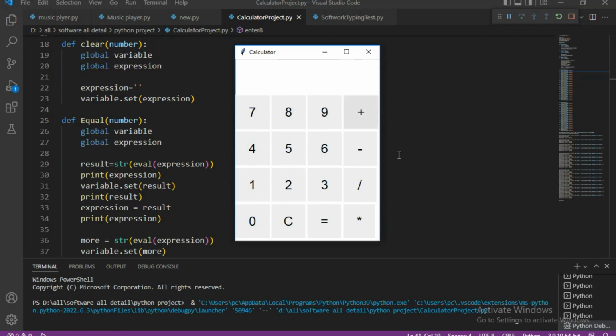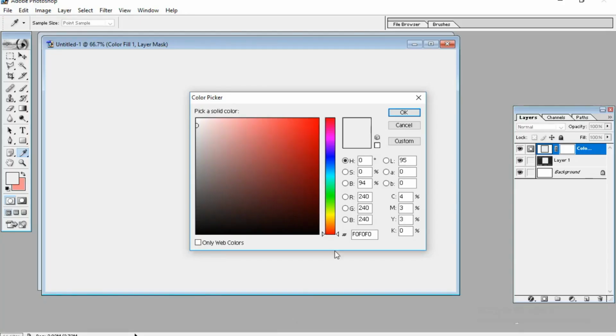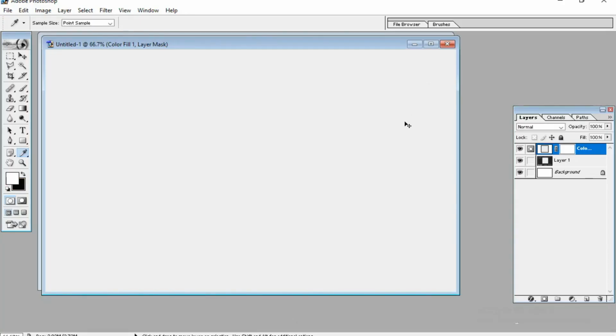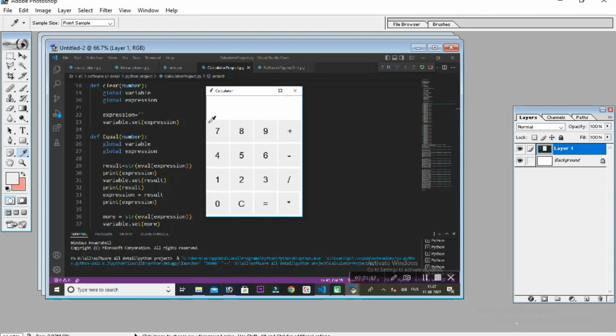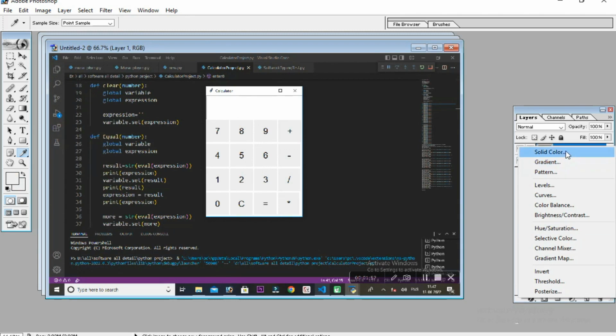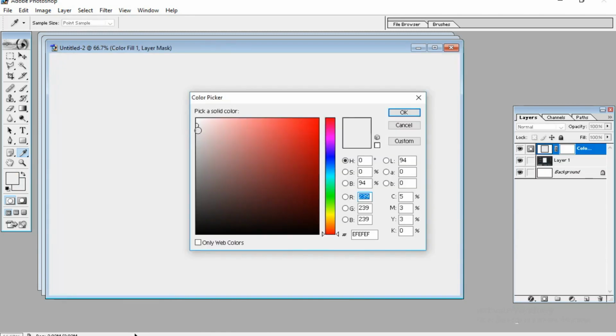So how do we get a somewhat darker color? Press the print screen button, open a new window with Control N, and use the eyedropper to get the color. It's also the root color, so get the color here and go to solid color. You can see here is our color selection, and I need something darker, so click below the color selection.